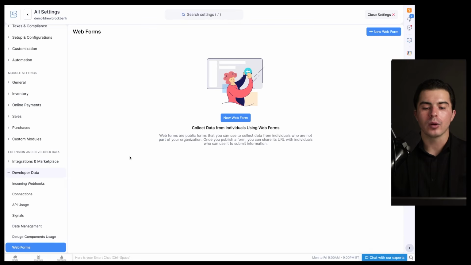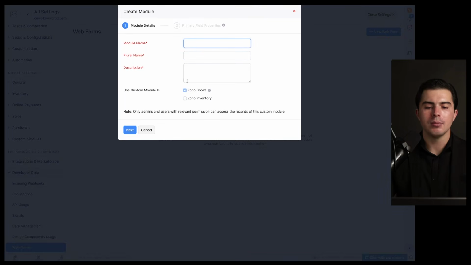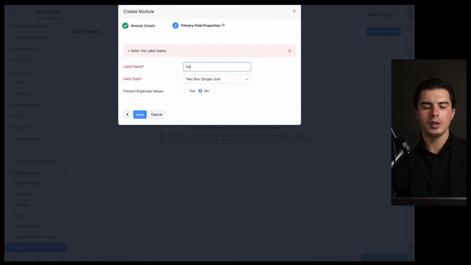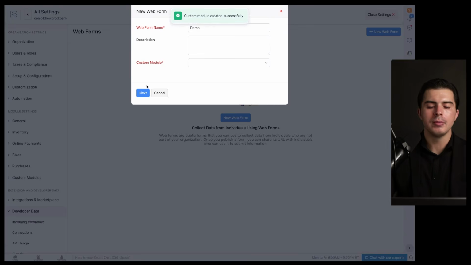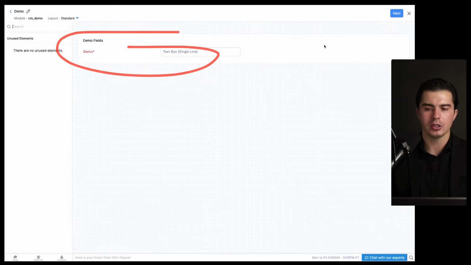Then you got web forms. So if you want to collect data using a web form, you can create web forms here. You can do a demo just to show you, and you can do a custom module and collect information from that form. So we'll just do demo here just to show you what this looks like. And then we can do demo as a label, and then it creates a form. So you probably created forms before. It's not something that is new to you, but there you go. Here's demos, and you can create a form to collect information based on that.